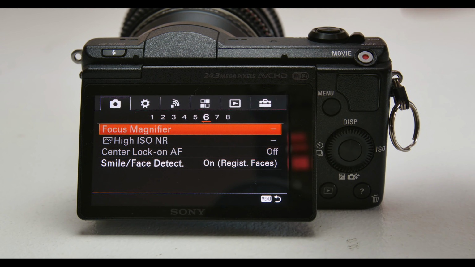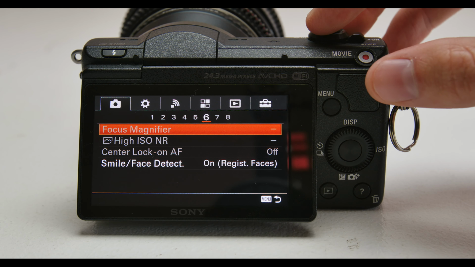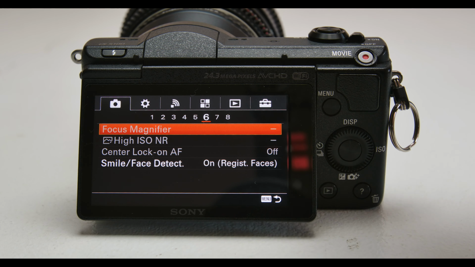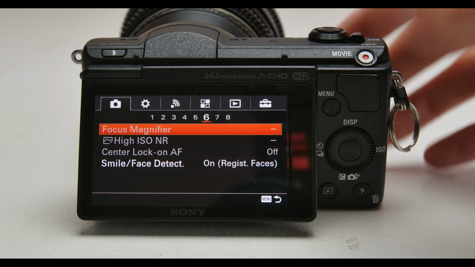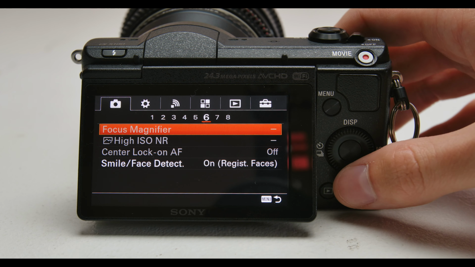All right, on to page 6, focus magnifier. I don't use that because 90% of the time I shoot in autofocus like I said, but basically what this does is when you are manual focusing, it can zoom in on the image to help focus, but I find that I don't ever need that, and it's not a super handy feature for me.